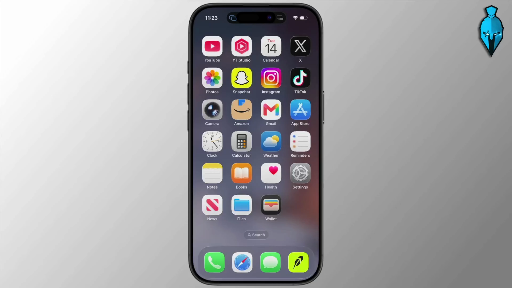In this guide, I'm going to show you how to erase all data from iPhone without Apple ID password.